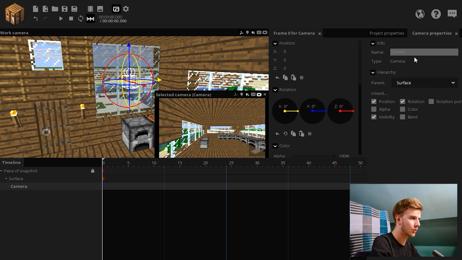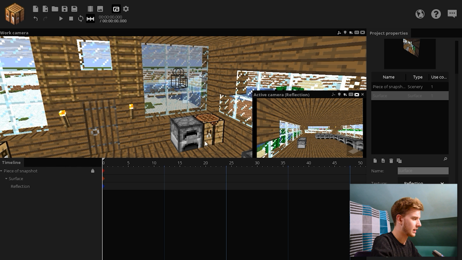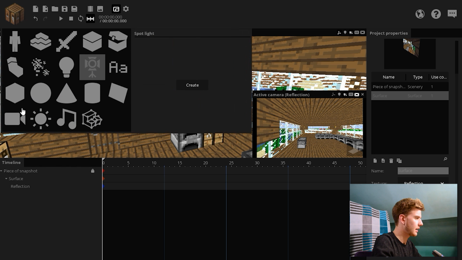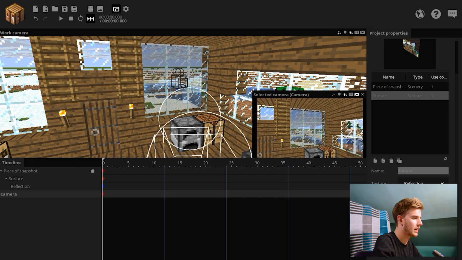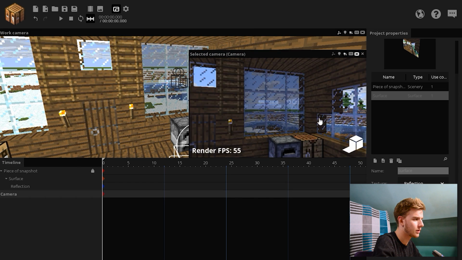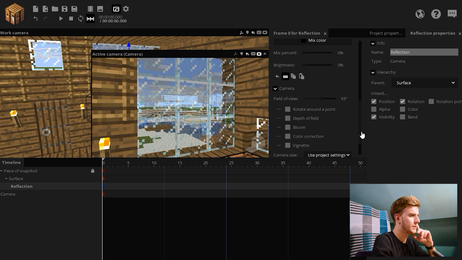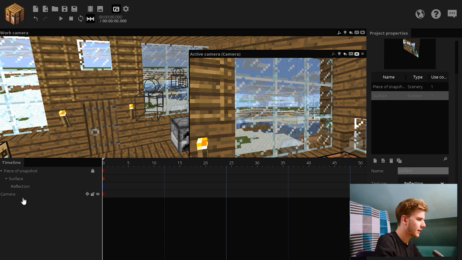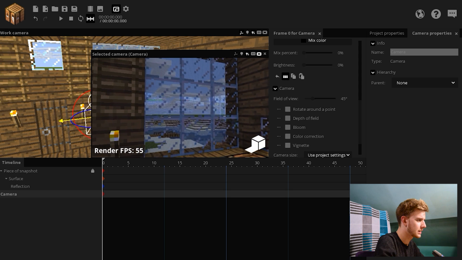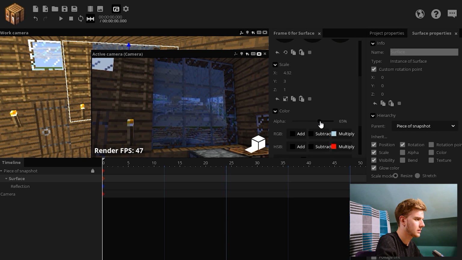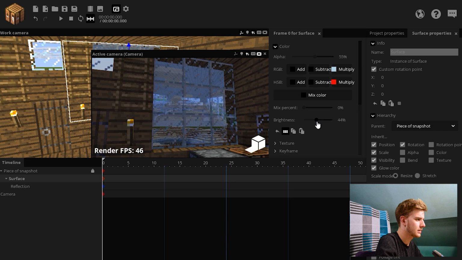I'm going to name this camera Reflection, so I know what it is, and I'm going to create a working camera, so this is my actual camera now. If I do this, okay, Reflection could be tweaked. Let's increase this, so the field of view is now increased. If I come back to my work camera and do this, surface, actually, surface. Let's increase this, maybe brightness.